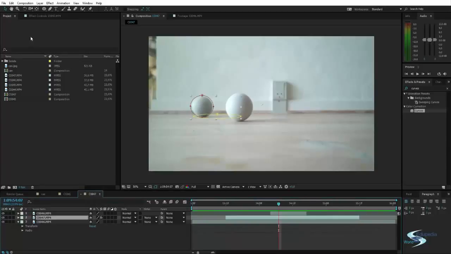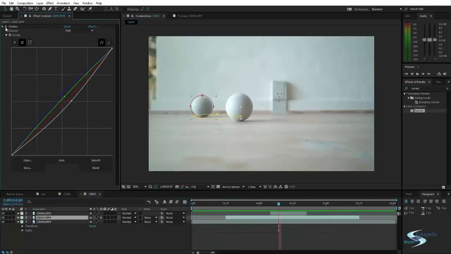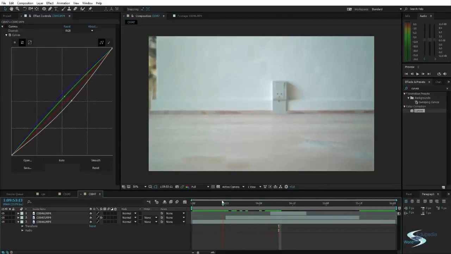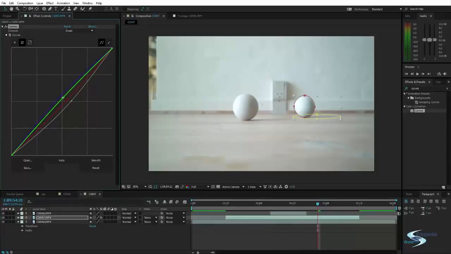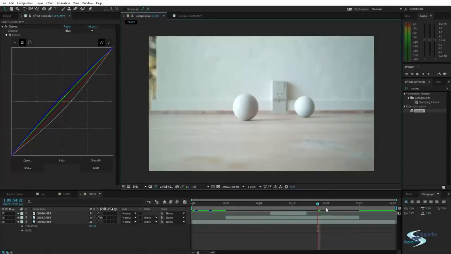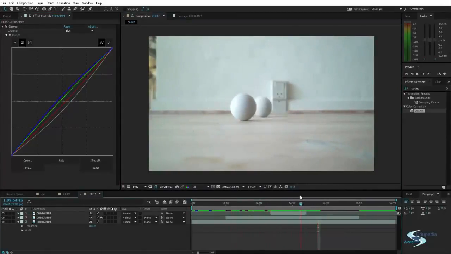I've had to add quite a lot of color correction to this layer, because as you can see right now, this ball in the background is way too yellow. So I added color correction to make it fit in, and it actually works quite nicely. I might have to turn on the blue a bit. And so yeah, this is made.